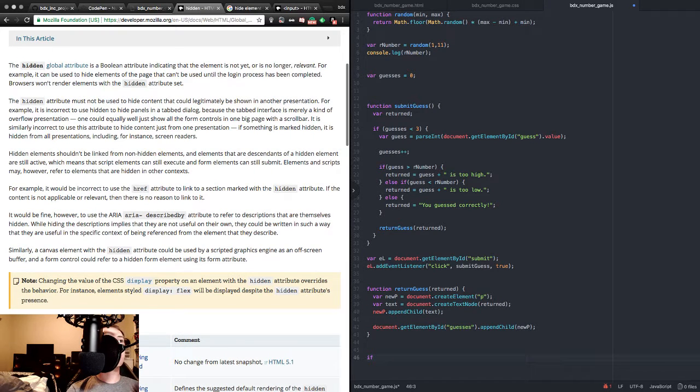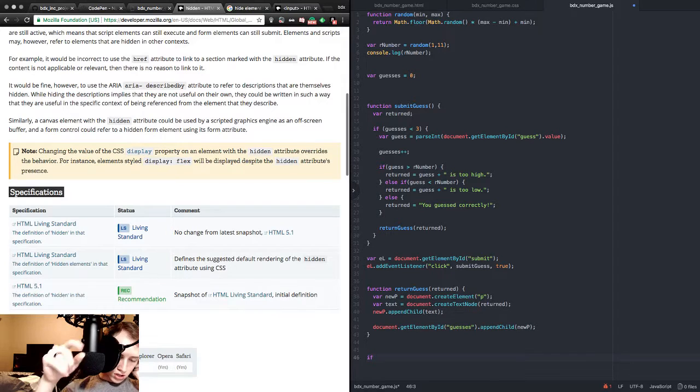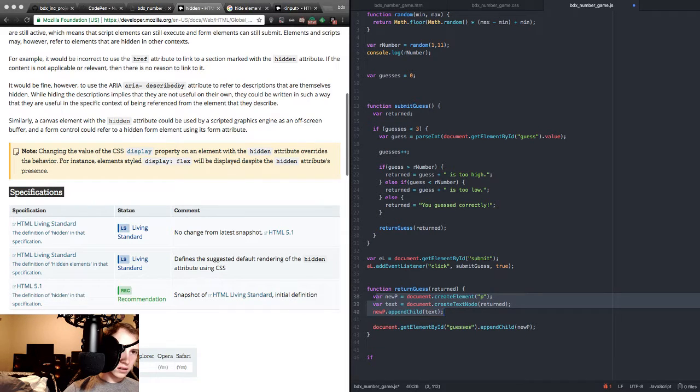The hidden global attribute is a Boolean attribute indicating the element is not yet or is no longer relevant. For example, it can be used to hide elements of the page that can't be used until the login process has been completed. Browser won't render elements with the hidden attribute set. Okay, cool. Topher, document.createElement is used to create new elements. Then you can use append child to append your newly created element, which is what we've got going down here.